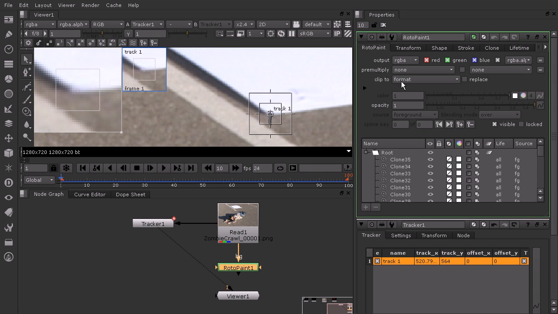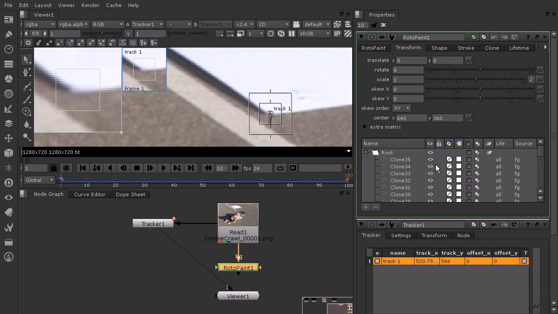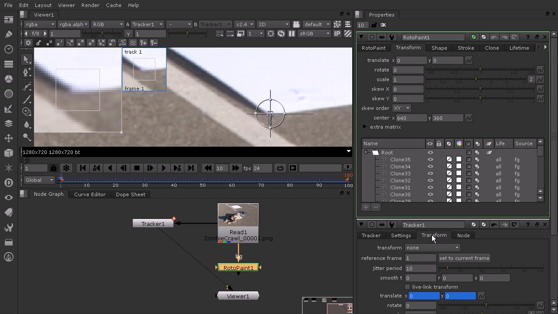Okay, so now what we need to do is open up our RotoPaint node and make sure you're in the Transform tab. If you're in the RotoPaint, click over here to the Transform, and we also want to go into the Transform tab of our tracker. And now all we need to do is link this data together. So we'll come over here to the X field of the Translate on the tracker, and we'll Control and left click and drag up to the X field of the Translate on the RotoPaint. And you can see that turns blue because now they are linked. And then we can do the same thing for the Y.